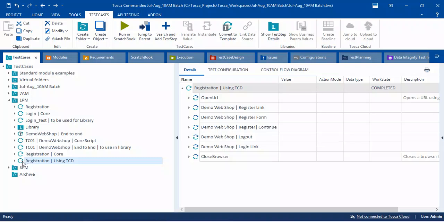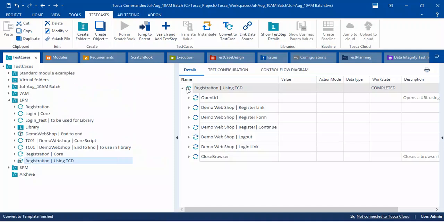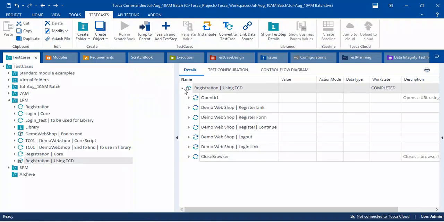This is a simple test case. To convert this test case into a template, right-click on the test case and click on the option Convert to Template, and observe this icon. After clicking, this icon will come. It displays a T there, right? So now this test case has been converted into a template. Now we go to the test case design section, create our test data, and then come back and work on this template.